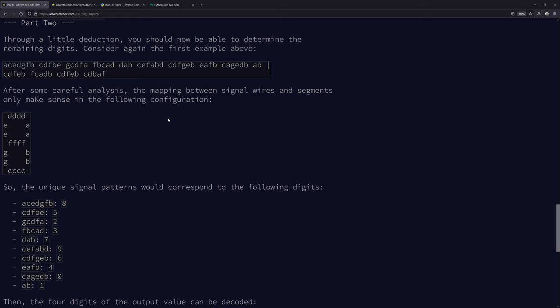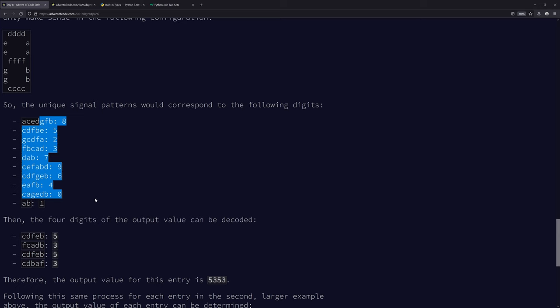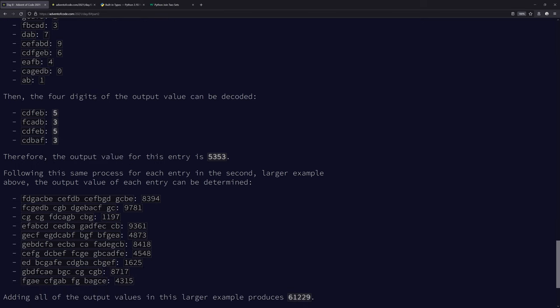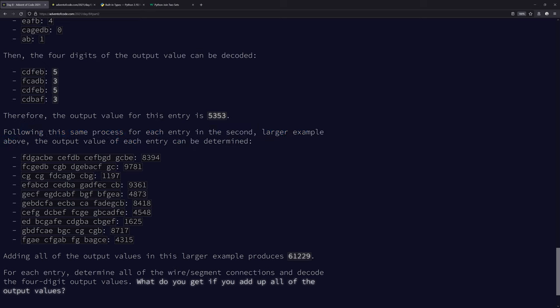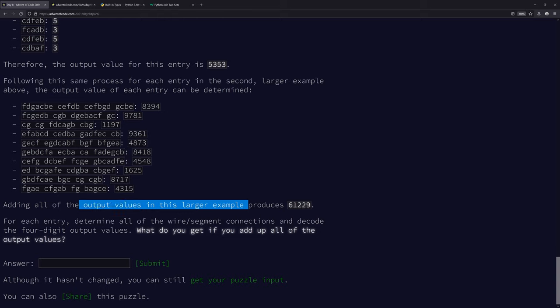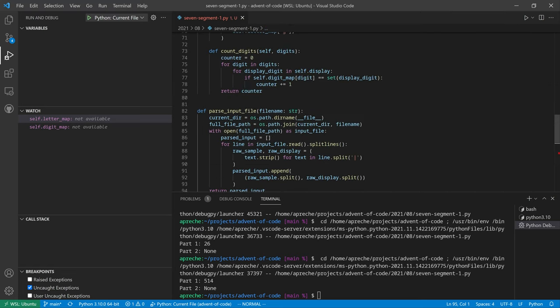Let's see. You should be able to determine the remaining digits. I did. Consider again the first example above. The unique signal patterns, yep, we got that. The 4 digits of the output value can be decoded. Yep, we got that. The output value for this entry is 5353. Yep. Following the same process for each entry, the output value of each entry can be determined. Yep, we can do that. Adding all the output values in the larger example produces 61229. For each entry, determine all of the wire segment connections and decode the four-digit output values. Add them all up. This will not be hard because we did the work.